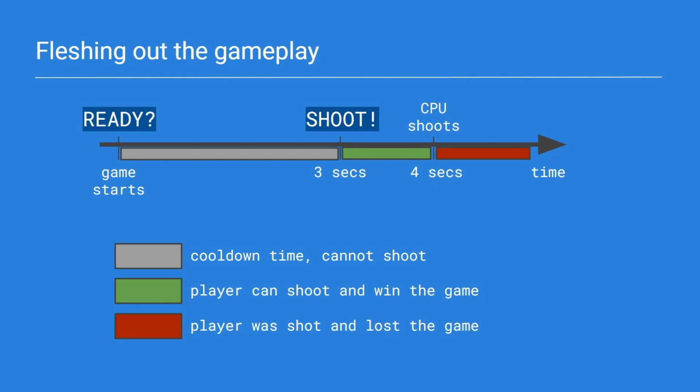We'll start looking at user input, and if the player shoots, they will win the game. After the 4th second, which means the player has 1 second to shoot before they get shot, we will have the CPU shoot. They will only shoot if they have not been shot by the player between the 3rd and the 4th second. If the CPU shoots before the player, the player will have lost the game. Let's go ahead and build this inside our code.